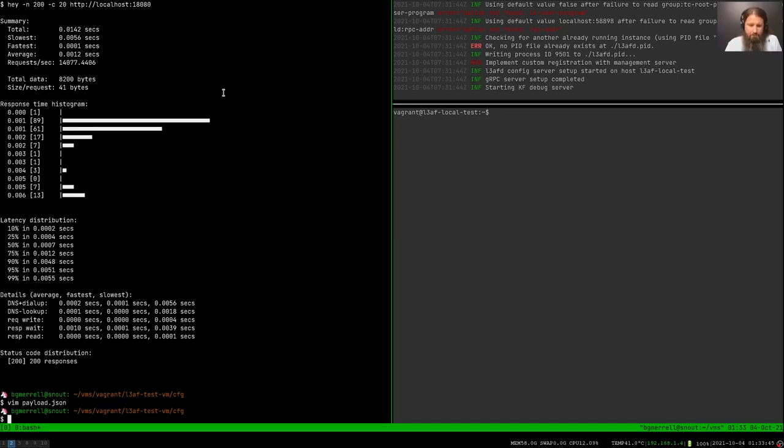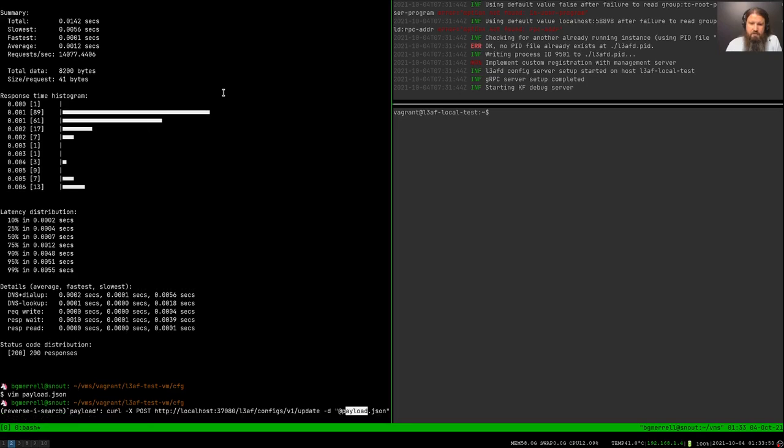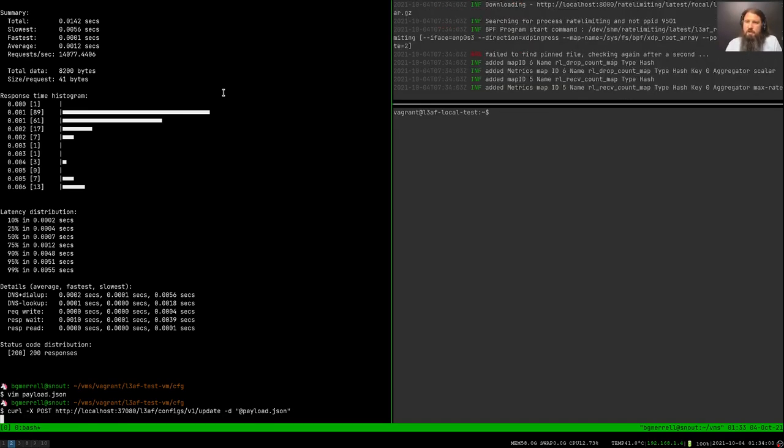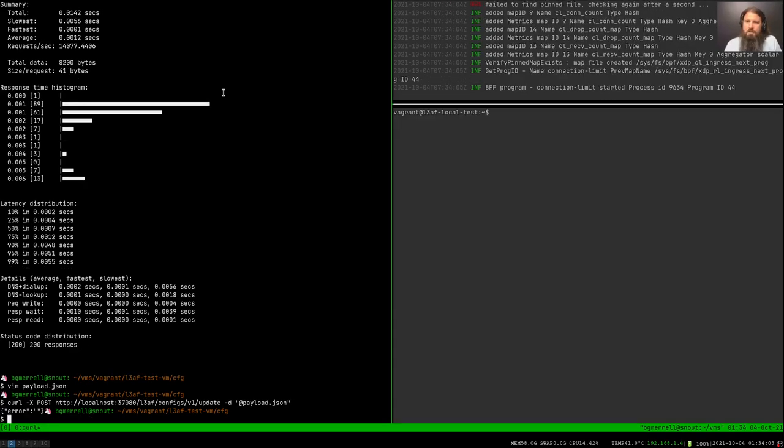So now that we've seen the payload, let's actually send that into Leaf. You can see we can do this just with a simple HTTP post in our test environment. So let's run that. And in the top right, you should see the leafd log load this configuration and start these eBPF programs. So we can see it doing that now, and we got a successful response back.